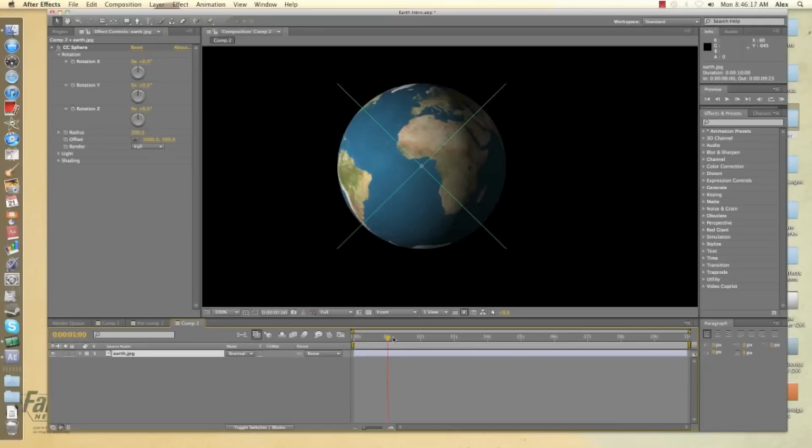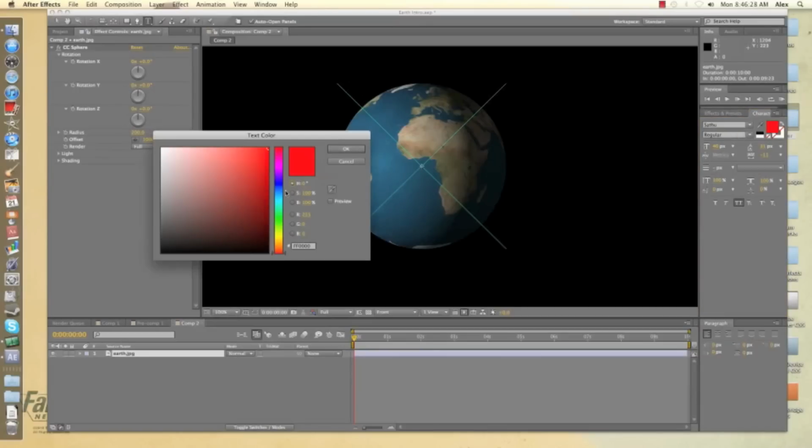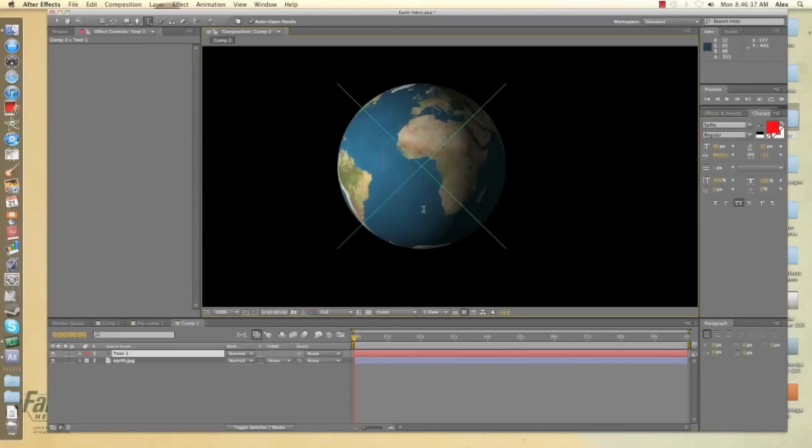Okay, so now that we've got our Earth, just go ahead and put in your text. So you can change the color. I'm going to do something that goes well with the contrast of all this. So I'm just going to stick with red. And then a film by Alex. Center it, and you can move this thing if you want. We're not going to use 3D layers in this, but I still like to have it in the middle, just because. And so we have that.